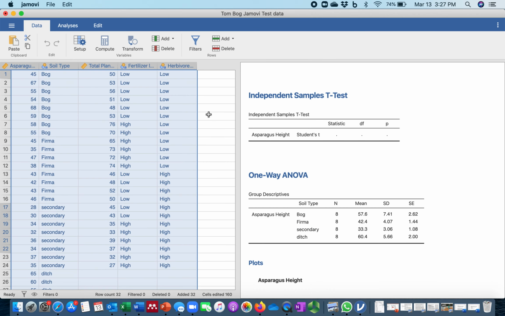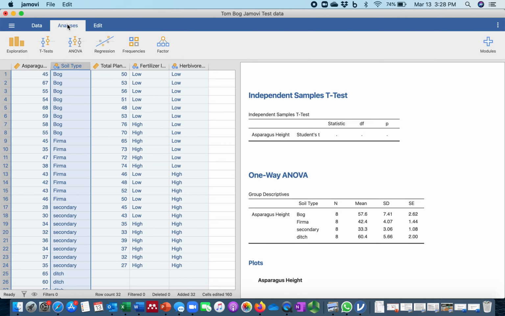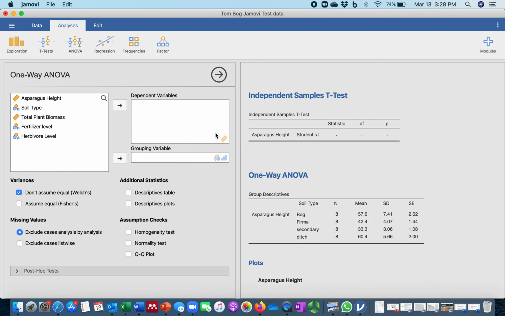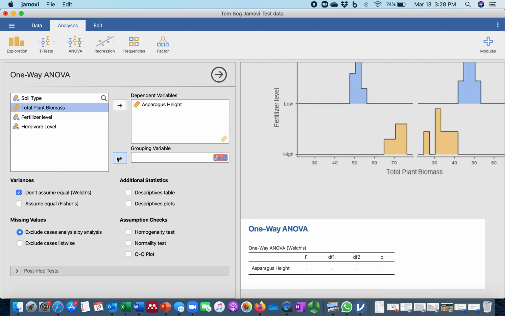This one I put in for you, that is some other data that I made. In this data set, I made some asparagus over here that I put on four different soil types. And I might want to look at an ANOVA of the asparagus on the four soil types. To do that, I click on the analysis button, go to the ANOVA, and say I want to do a one-way ANOVA. I want asparagus height as the dependent variable and soil type as my grouping variable.